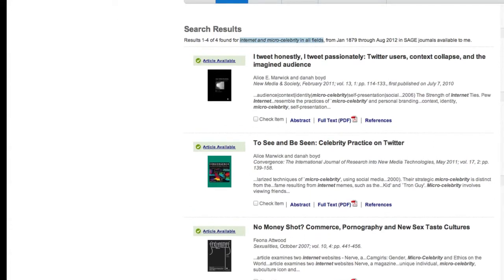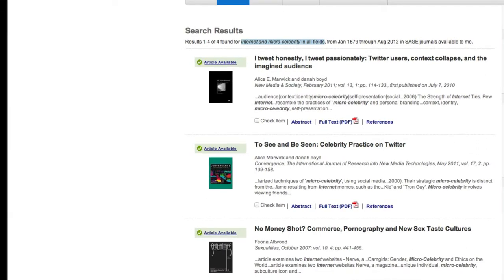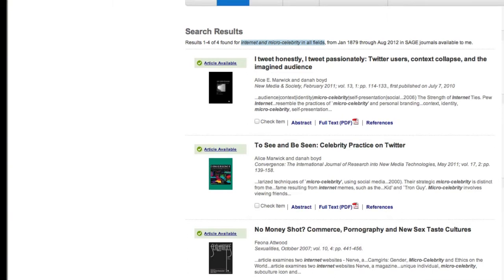All right? So this is why it's helpful to go through all the databases, because different databases are housing different kinds of journals, and different kinds of journals are dealing with different kinds of material, and unless you really know this stuff, you don't know until you know.